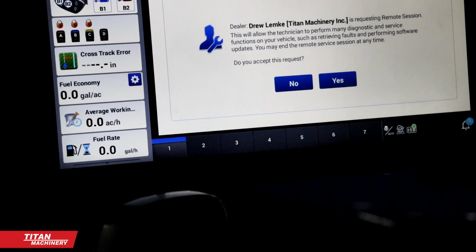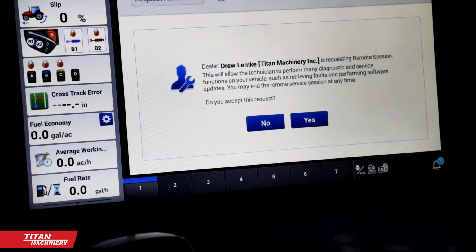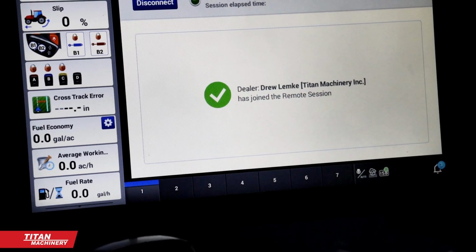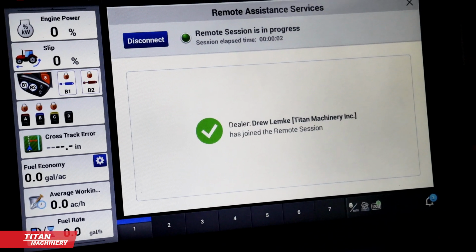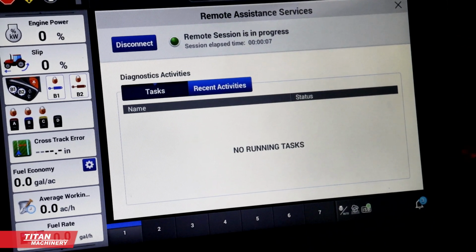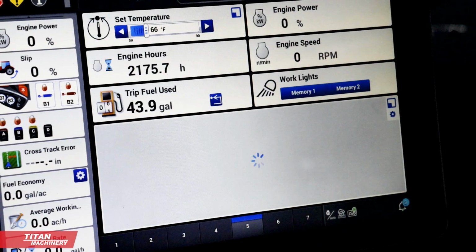If you hit no, everything will close out and cancel, and our remote service tool or EST will not hook up to the machine. If you're ready to proceed, hit yes. Once you hit yes, the timer starts at the top showing how long we've been in session and who we're hooked up with. You can move around, look at other items on your screen.